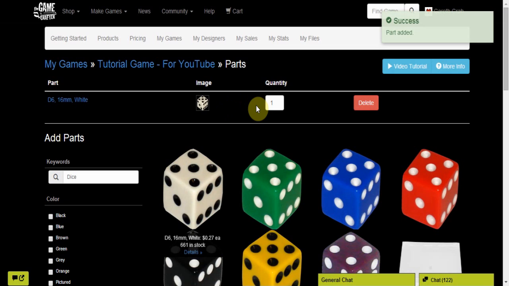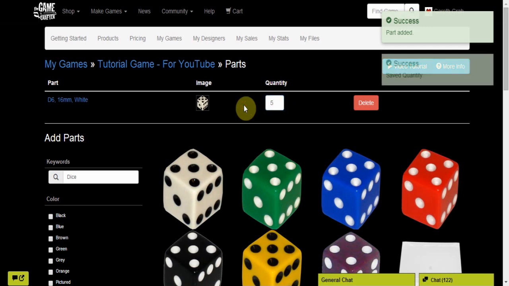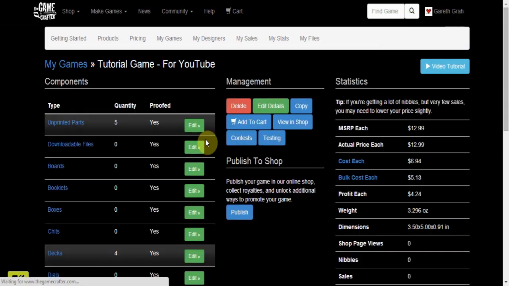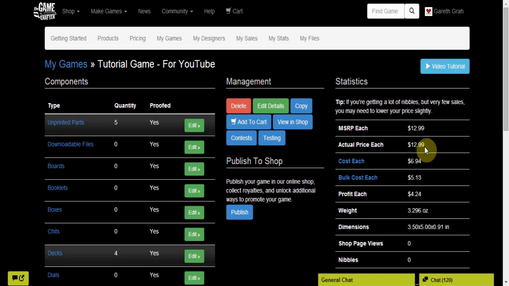Cool, it's been added. So you can see here's my parts, D6 16mm white, and I'm going to add 5 of those. Now you'll see it'll say saved quantity, so that's been updated. Now if I go back to my game, you'll see that I have 5 unprinted parts as part of my game now, and it's pushed the price up slightly. Not a lot though. And that's all you really need to know to get started on the Game Crafter.